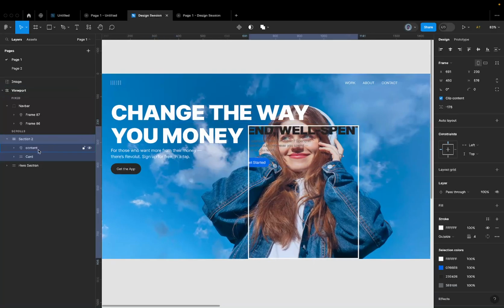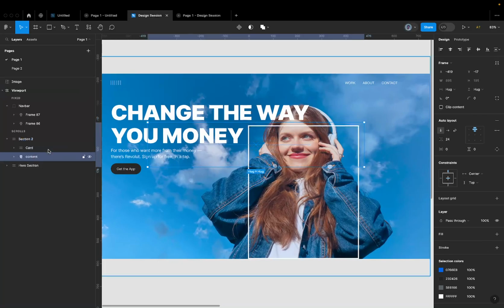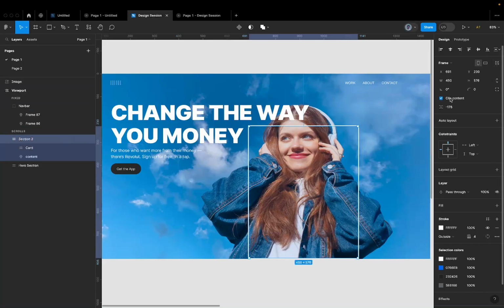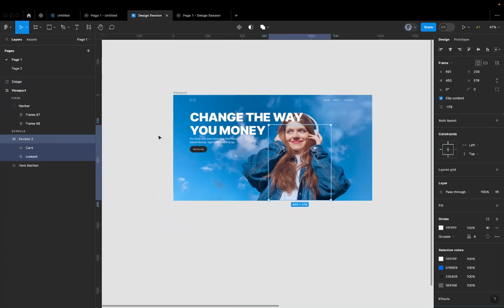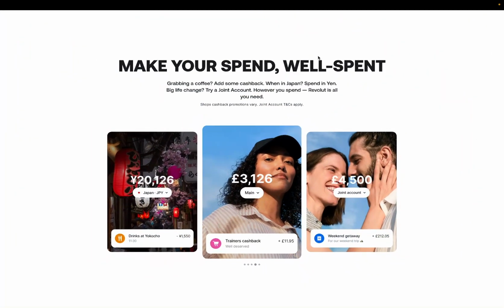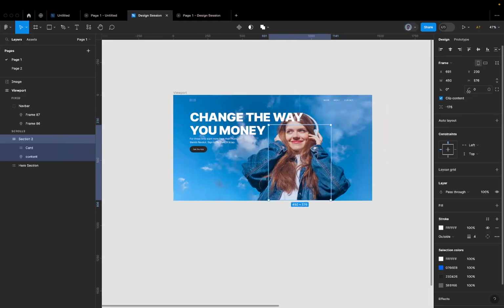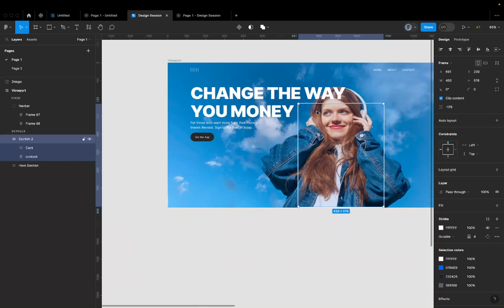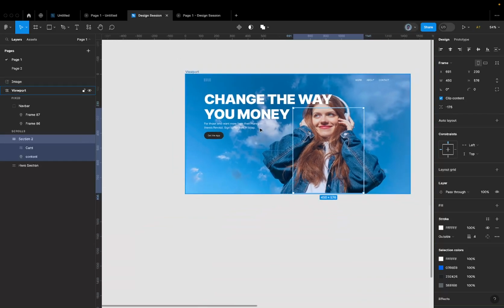However, you have the content in front of it, so ideally content should go underneath the card itself, so that the card is blocking the content you're seeing. Because I have clip content turned on, you can't see the content that says "make your spend well spent." You can't see it because I have clip content turned on the section 2 layer. If I turn it off, you can see that it's currently showing. If I turn it on now, you don't see it again. So with that, I have my section 2 sorted out properly.